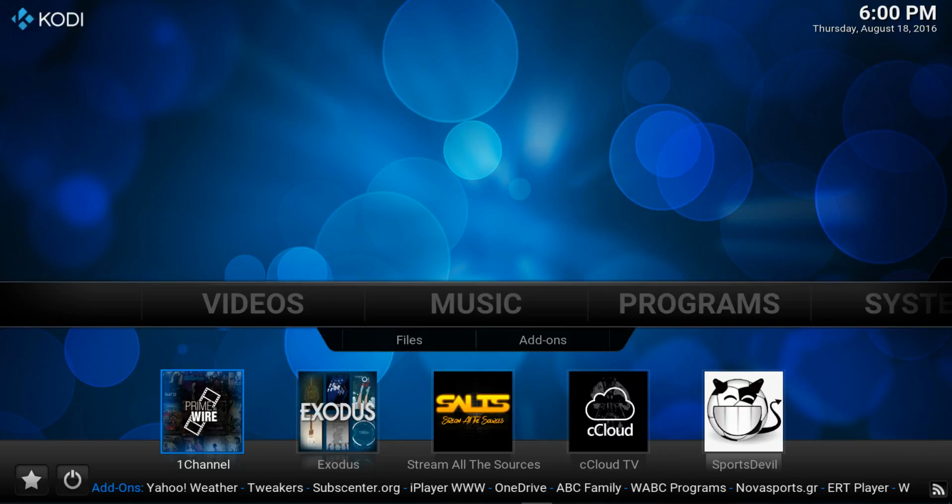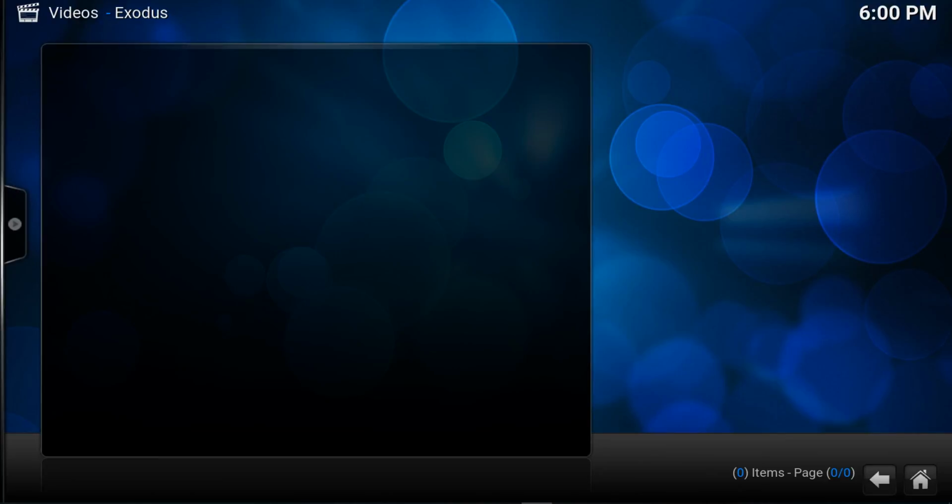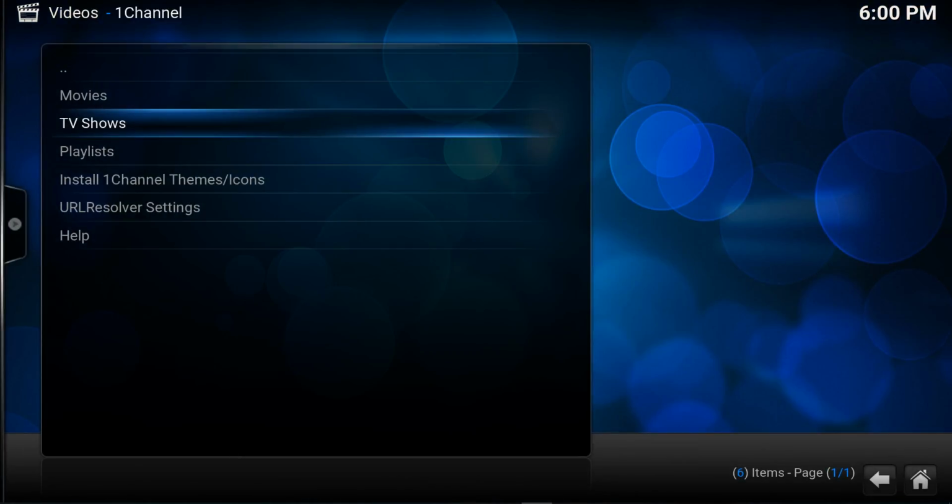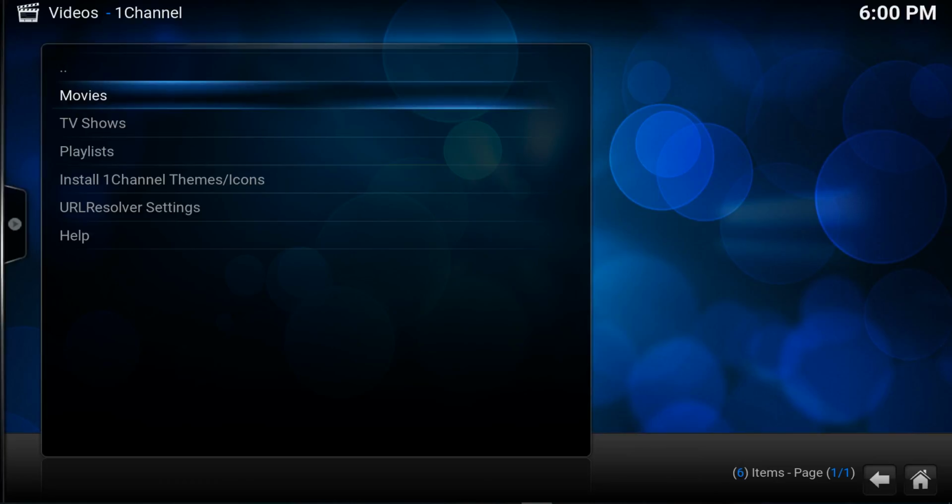So for this first example, we'll go ahead and scroll to and launch the PrimeWire add-on using the remote. So scroll to it and then press OK, the center button on your remote. You're going to be greeted by a sub-menu here that gives you the option to either select movies or TV shows. For this example, we'll go ahead and select movies. So scroll to movies and press OK on your remote.